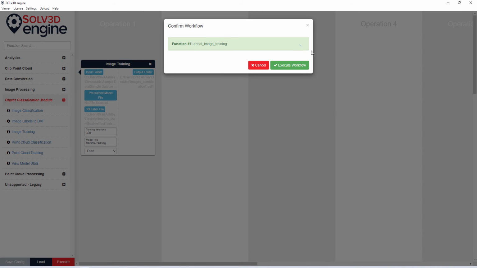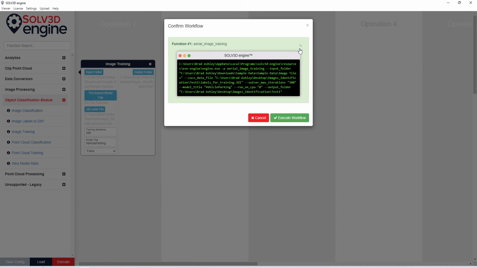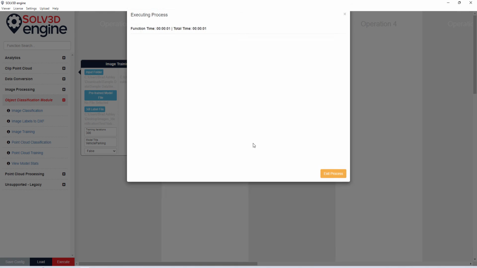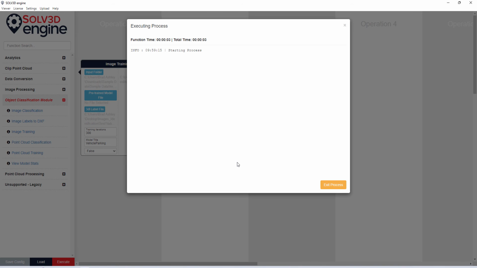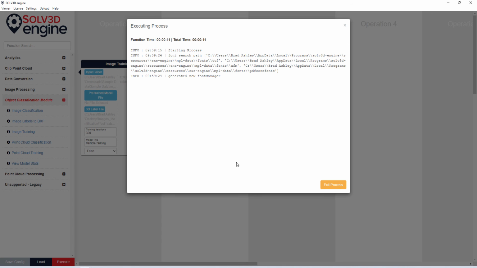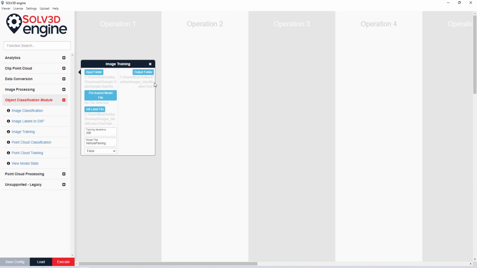The final input here is setting where you want the resulting training model to go, and that's just your output file. Once you've done that, you hit execute, and you can see that we've got the command line option here. It tells you all of the inputs for that command line. And then you just simply hit execute workflow, and it runs. The end result will be that trained model, similar to what we got out of the viewer side.